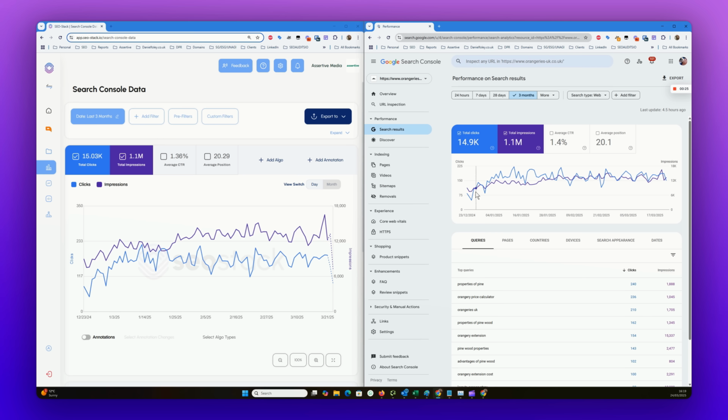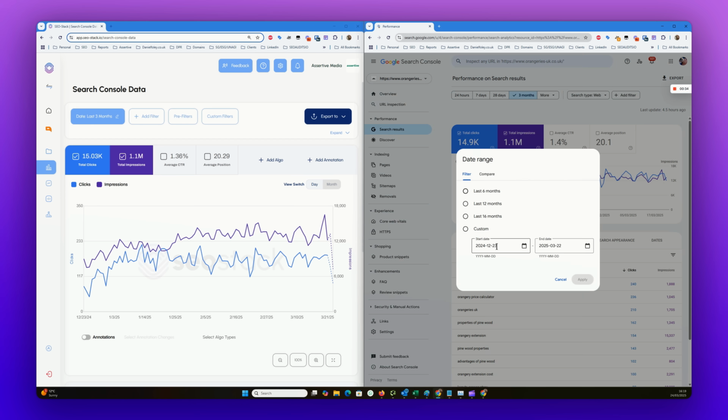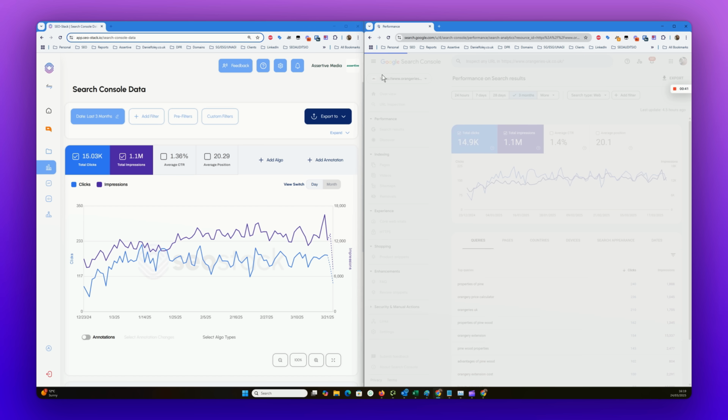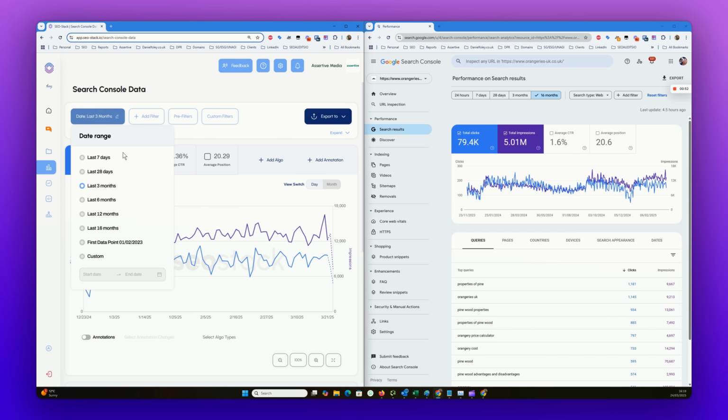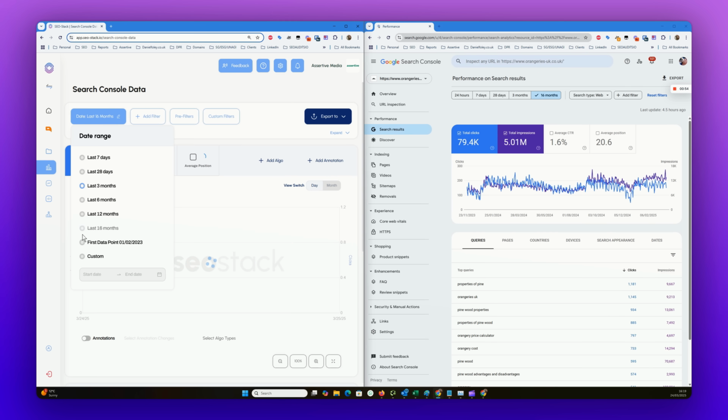So first of all, anyone will know that there are lots of limitations in GSC. If we start from top to bottom, in Search Console the furthest that you can go back is 16 months. So if you are using GSC data, the furthest that you can go back in the interface is to the 23rd of November as of today. And in GSC and in SEO Stack, we too can go back to the last 16 months.